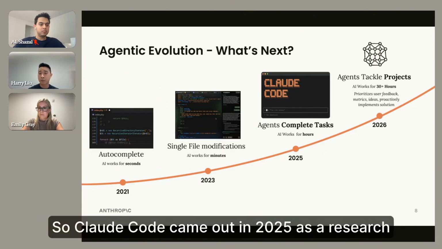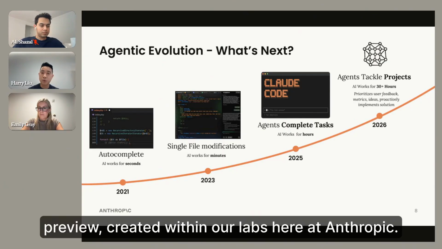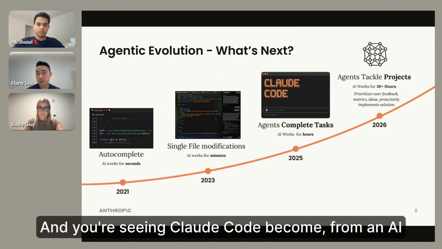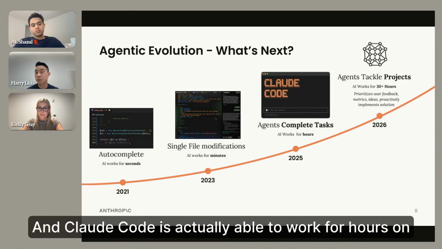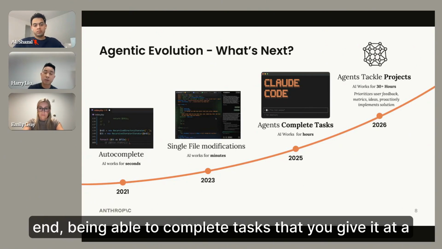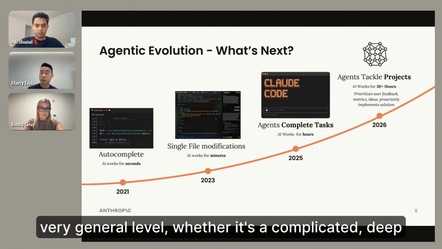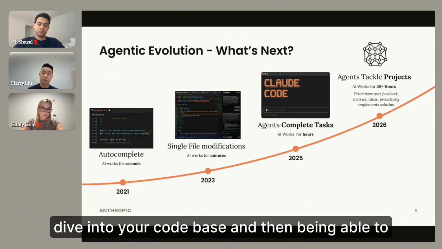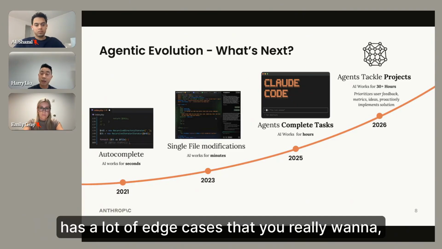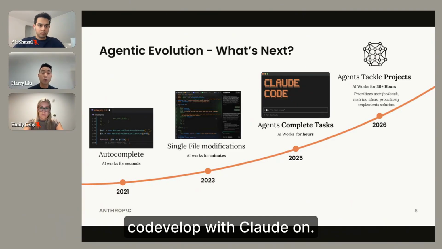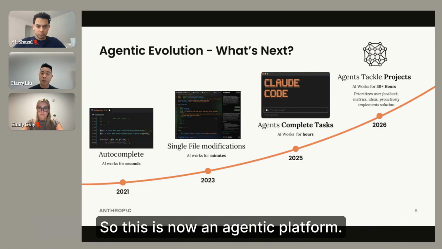So Claude Code came out in 2025 as a research preview created within our labs here at Anthropic. And you're seeing Claude Code become, from an AI assistant, more of an agentic coding tool. Claude Code's actually able to work for hours on end, being able to complete tasks that you give it at a very general level, whether it's a complicated deep dive into your code base and then being able to modernize it or refactor it, or whether it's a task that has a lot of edge cases that you really want to co-develop with Claude on, right?